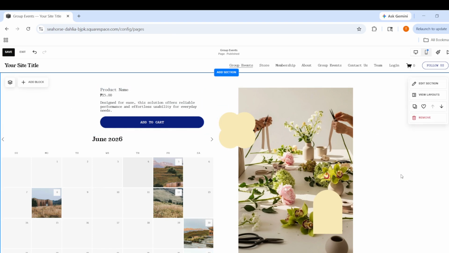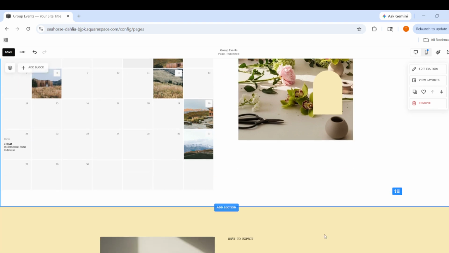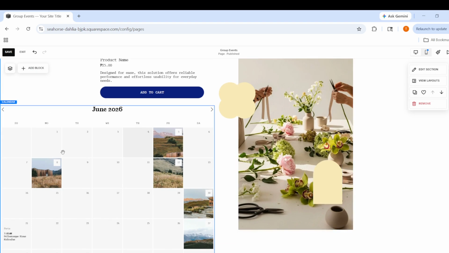Use text blocks to write the event description. This is where you can explain what the event is about, who it is for, and what attendees can expect. Keep the wording clear and organized so visitors can quickly understand the value of the event.